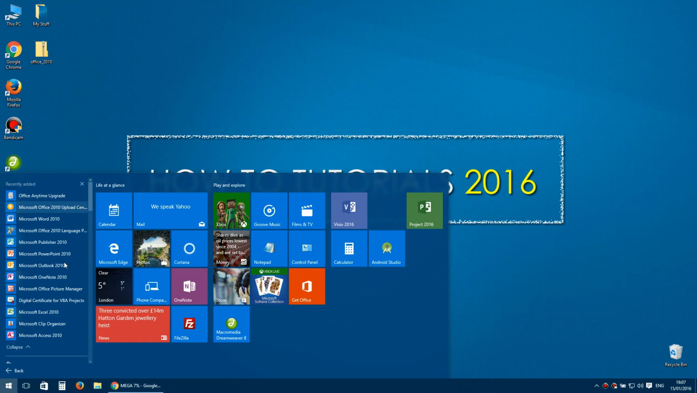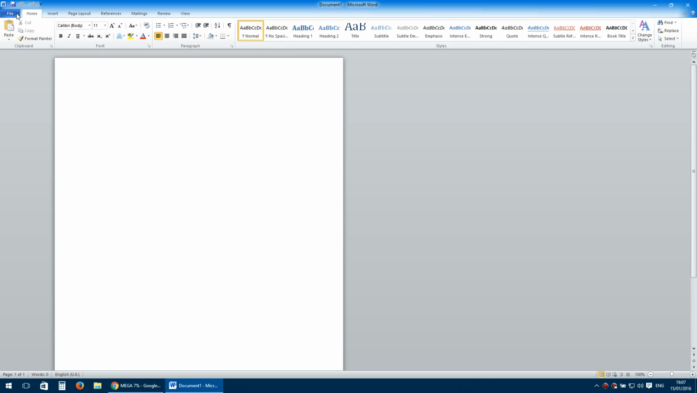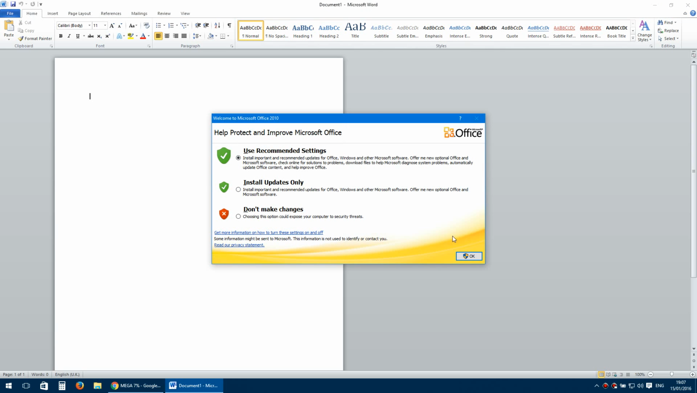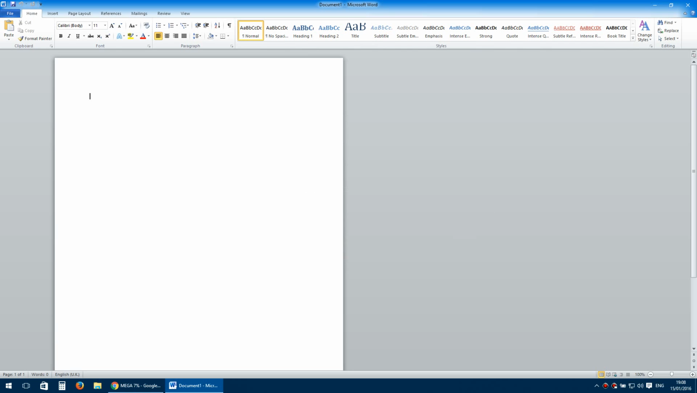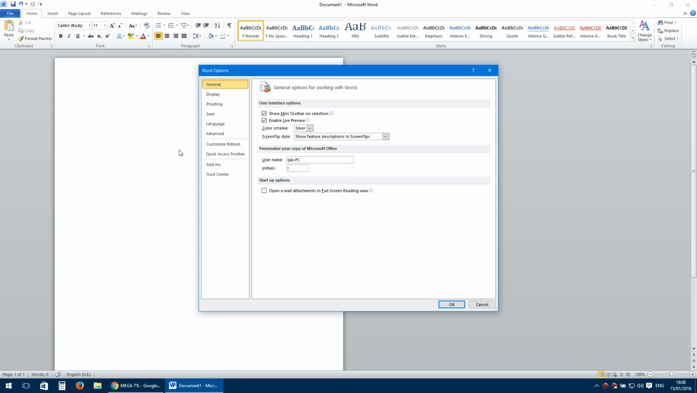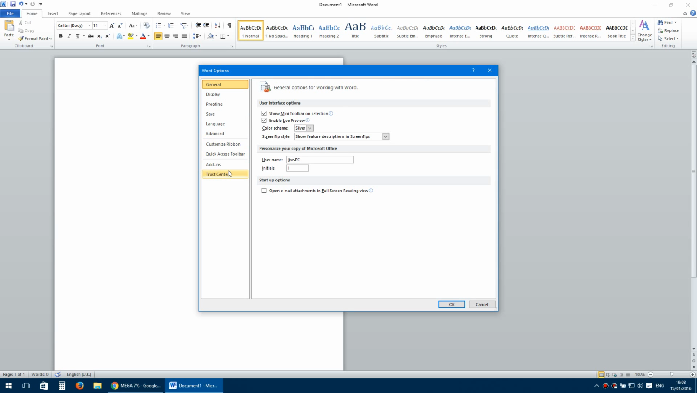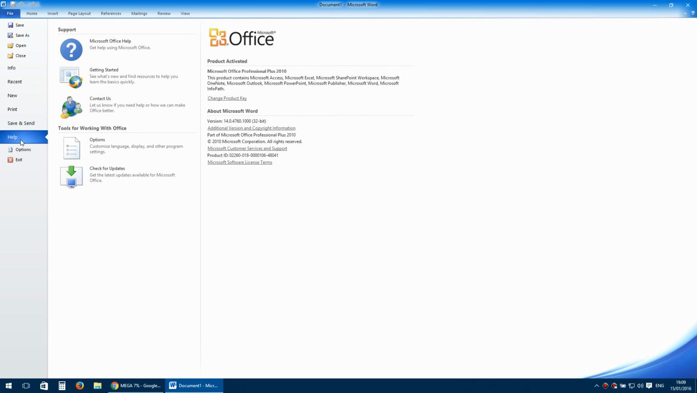Okay, guys, right here at the top, you can see Microsoft Office 2010 being installed. I'm going to go ahead and open up Microsoft Word just to show you. And there we go, Microsoft Office. Just click on Use Recommended Settings, click on OK, click on Yes, and there we go. We can type. If you go into File, go into options, go into general, and if you go into the Help tab, it will say product activated. Microsoft Office 2010 Professional Plus 2010 has been activated.